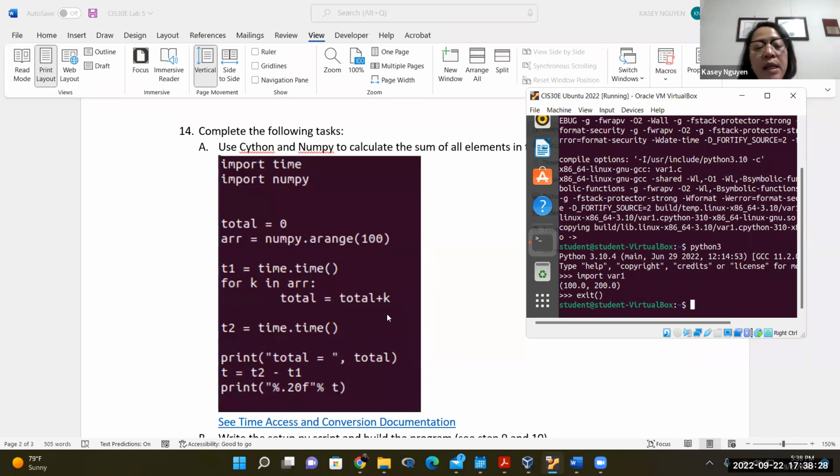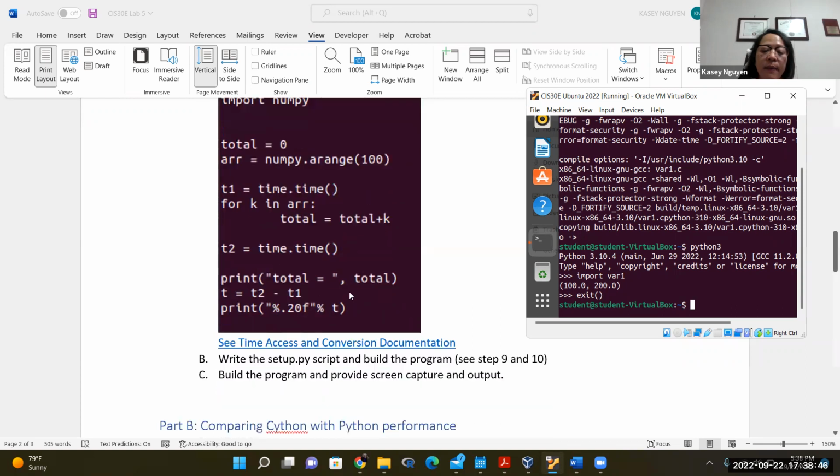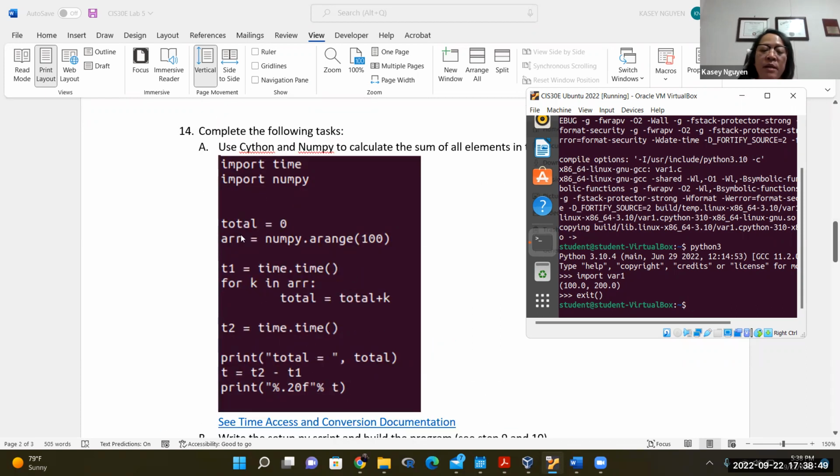Okay, so for 14, we're going to use NumPy and Cython. When you look at the code here, it is pure Python. We want to run this to calculate the sum of all the elements. But we can build this into a Pyrex file for Cython. So write your Cython code, compile it, and then run it in the Python interpreter.